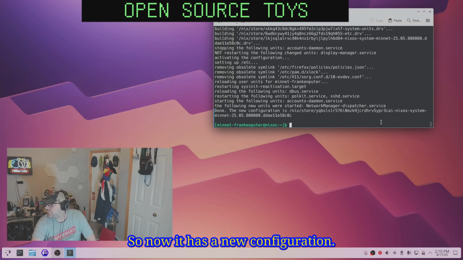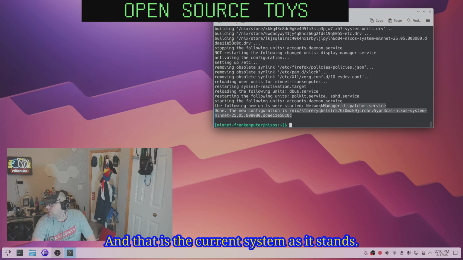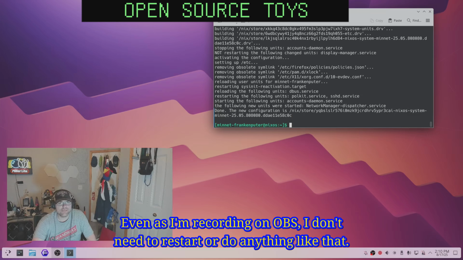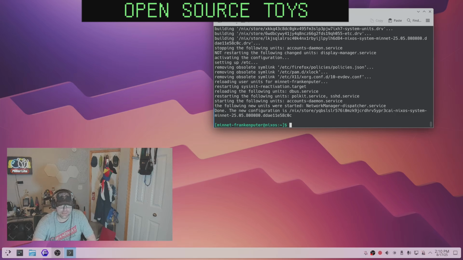So now it has a new configuration, and that is the current system as it stands. Even as I'm recording on OBS, I don't need to restart or do anything like that, and that is amazing.